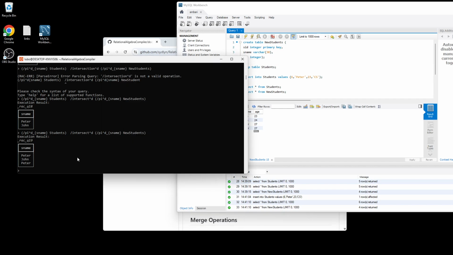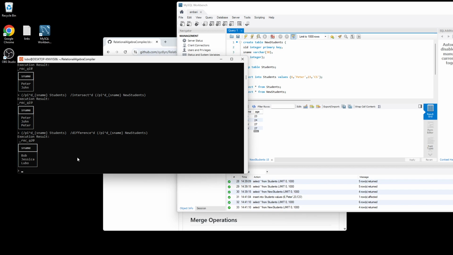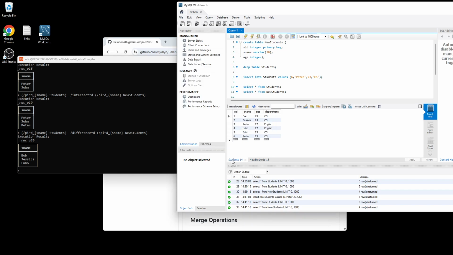Lastly, let's look at the difference. Let's see if we can just do the difference between the 2 tables. So here we have a Bob. There is no Bob here, so we get a Bob. We have a Jessica, no Jessica here, right? So we get a Jessica. We have a Lubu, and there is no Lubu here, so we have a Lubu. We have 2 Peters, but those 2 Peters are deleted by those 2 Peters. Let's go ahead and delete one of the Peters, right? So we can just say delete.